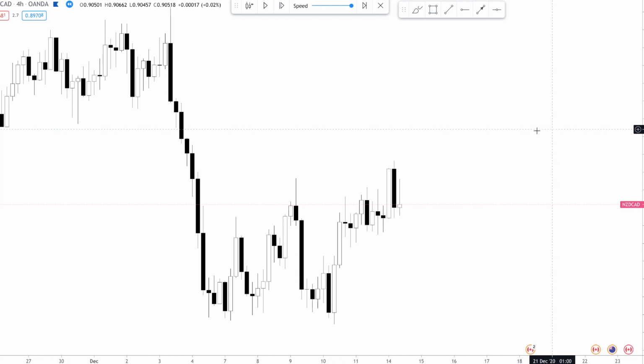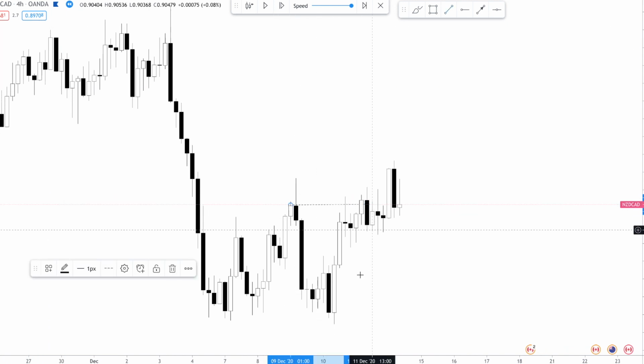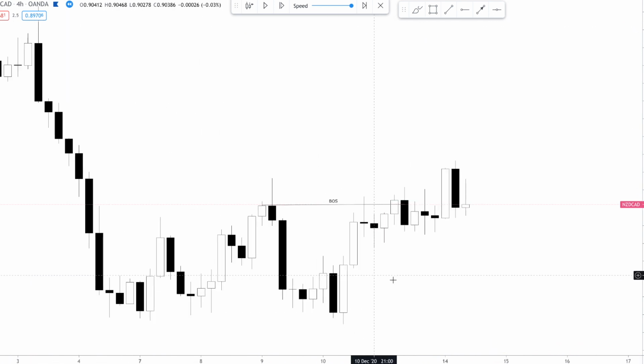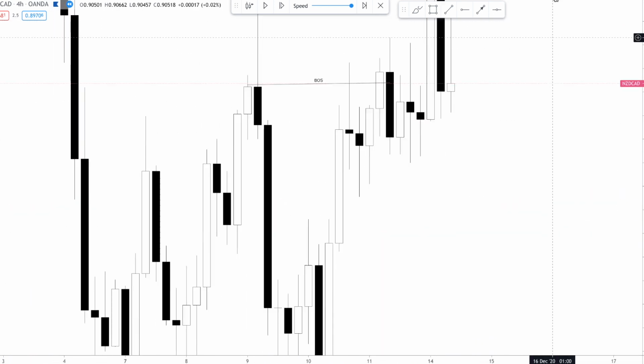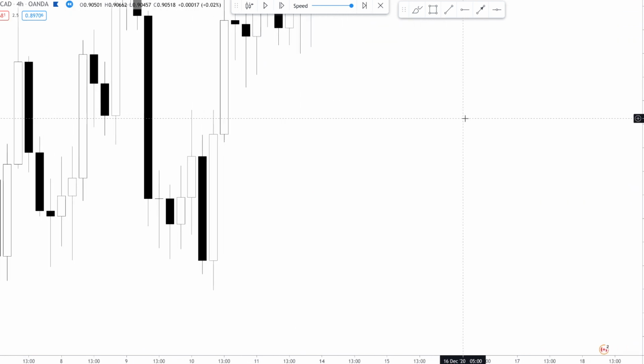Okay, so right here, I have my chart. I have this order block here at the bottom of the range. I have this break of structure. I want to focus on this order block, entering there at 50%. So now let's go into this order block. I'm on the 4-hour time frame. Now, an order block, I'm going to enter at 50%.